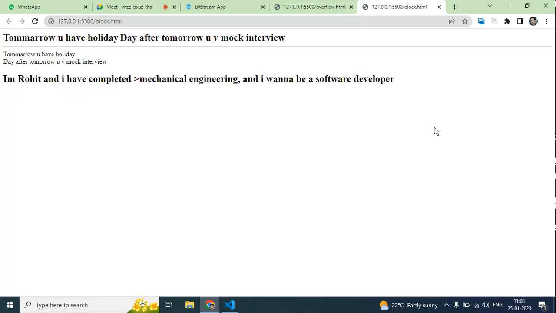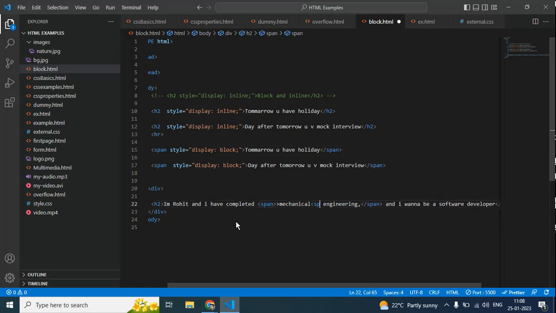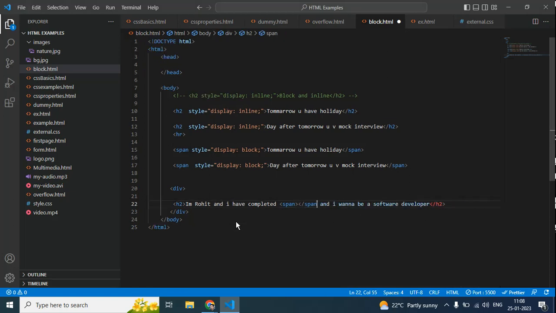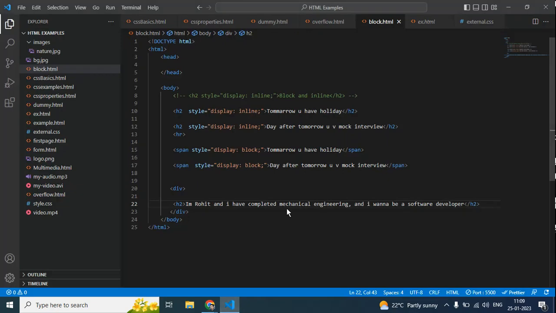Or else I'll do it from the start. So you have this thing here. I'm Rohit and I have completed mechanical engineering. Still it's the same here. This tag will be removed now. It is the same. Now what I'll do, this mechanical, like you have used span, superscript, typescript, all this you've done, right? Like that, I will wrap it up with span tag.